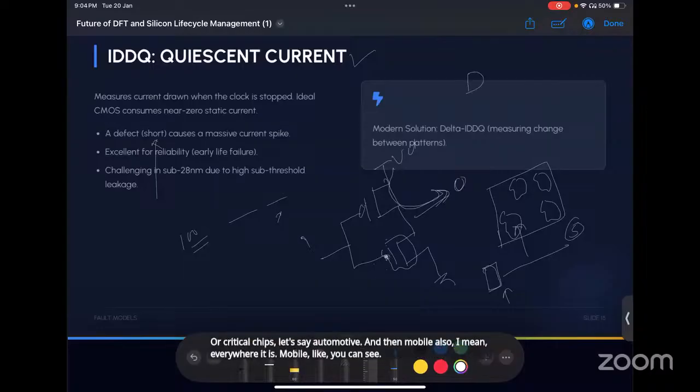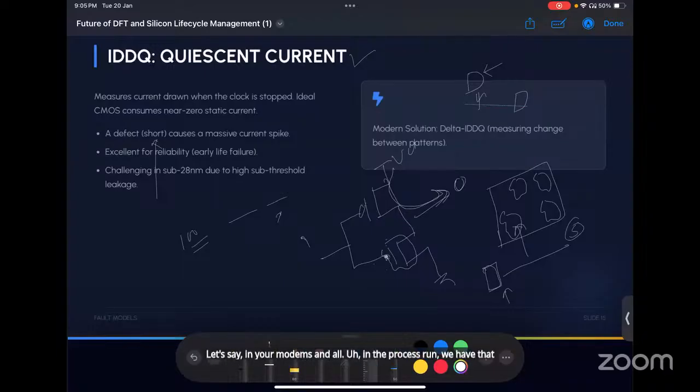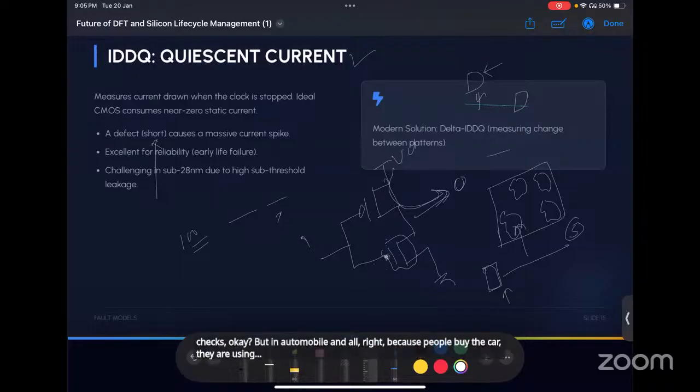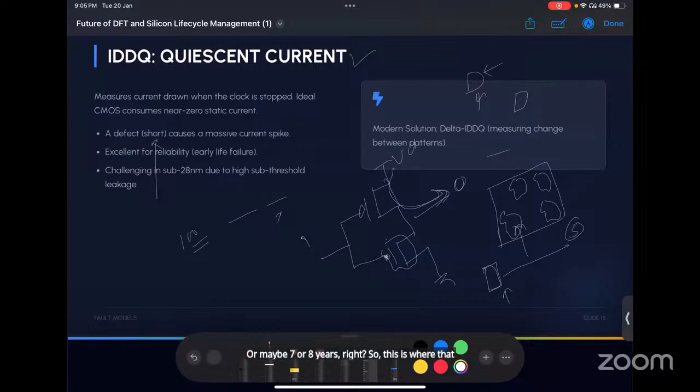In 1 or 2 years, people usually change their mobiles, right? So it is only in certain features, let's say in your modems and the processor, that we have those aging related checks. But in automobiles, people buy a car and use it for 5, 6, or maybe 7, 8 years. So this is where aging related failures come into the picture.